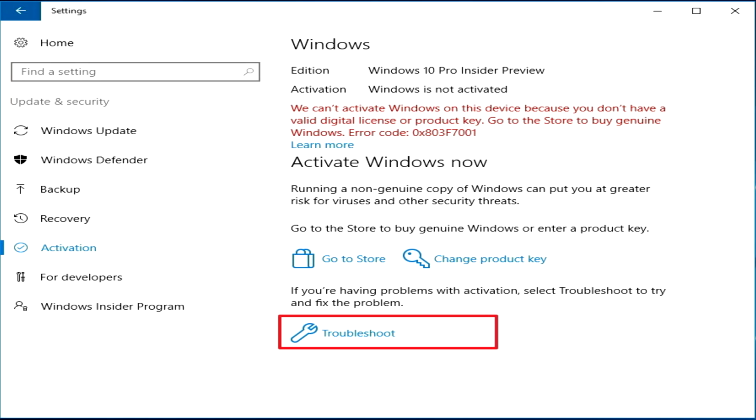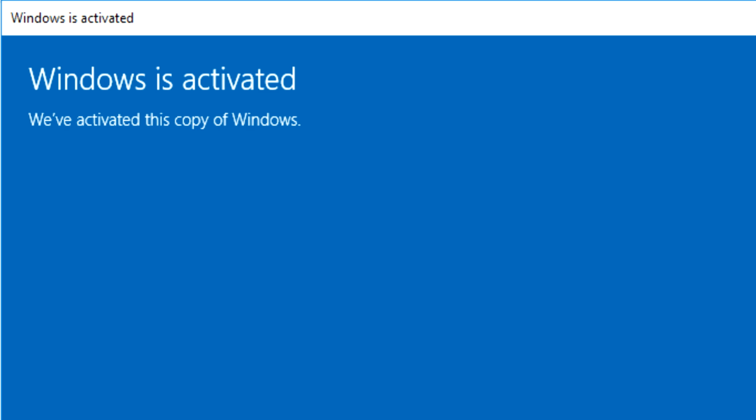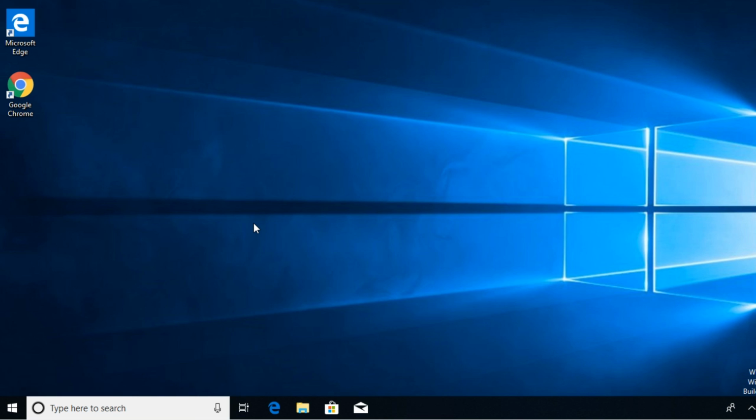So after you run that troubleshooter, you should get a message that you successfully managed to activate your Windows operating system. So that's how you activate Windows after a hardware change. It's very easy, and you just have to do what I've shown you in this video.